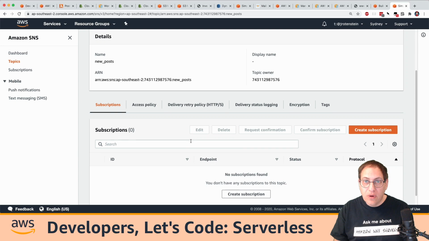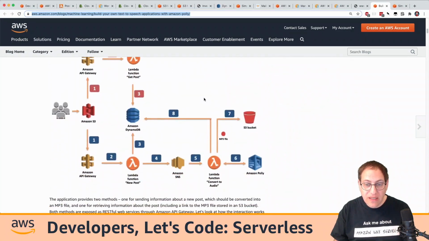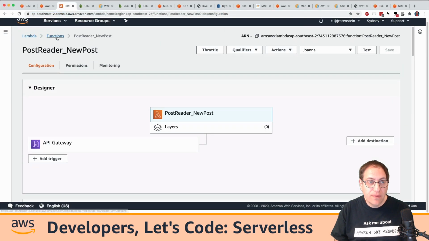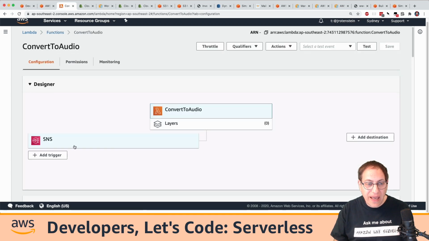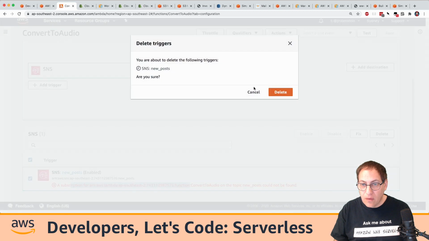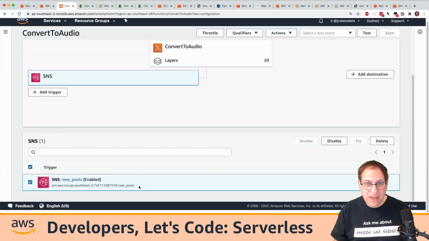I think what happened is I had some cleanup code running overnight that deleted the topic for me. Thank you very much. That should trigger the Lambda function called convert to audio. So I'll go to my Lambda function, convert to audio, and I've got an SNS trigger here, and it's saying it couldn't be found. So I will delete it and fix it. Oh, it found the correct topic and it's done that.